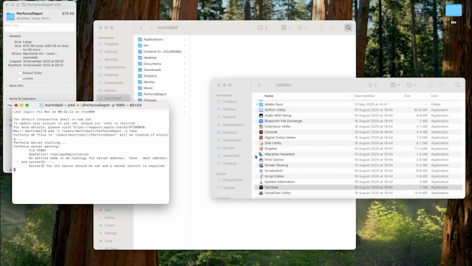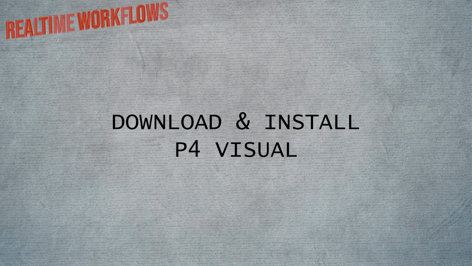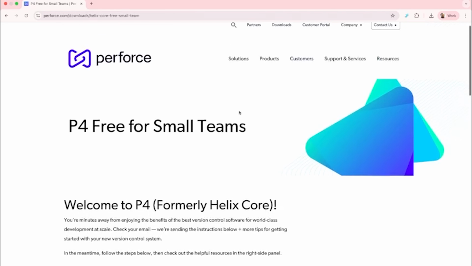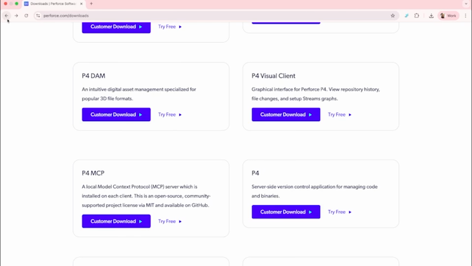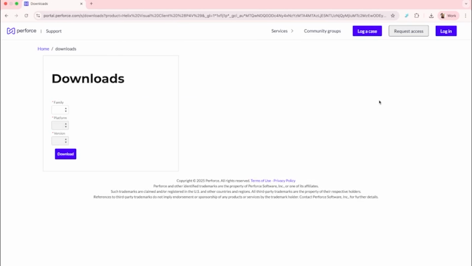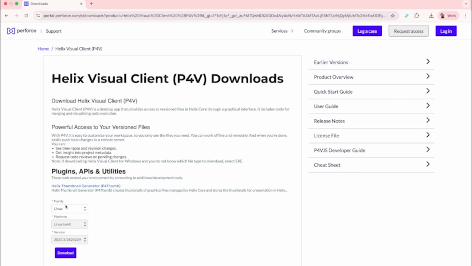Now we're going to download and install P4V. So go back to the downloads and scroll down, and we'll find P4 Visual Client. We can go Try Free. We're going to specify which version that we want. In this case, it's for the Mac, and hit download.